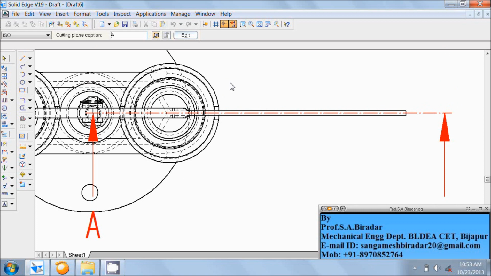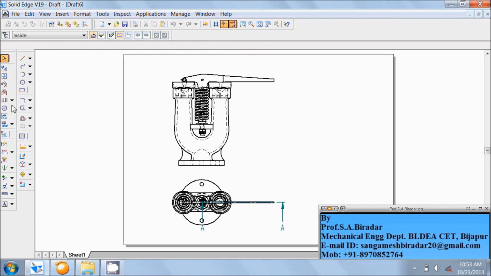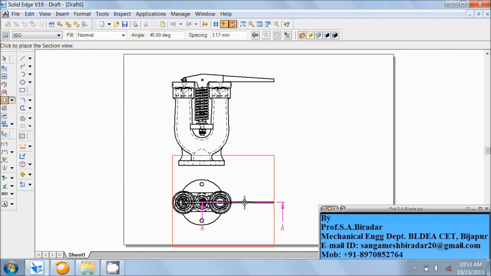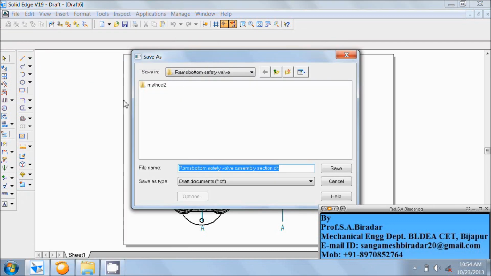AA mark should be upward, click in the screen, fit it. Now take section view command, click on this AA line, move this rectangle in this fashion so as to cover entire front view, then click here, fit it, go to the file, save as 2D, so Ramsbottom safety valve section 2D, save it.